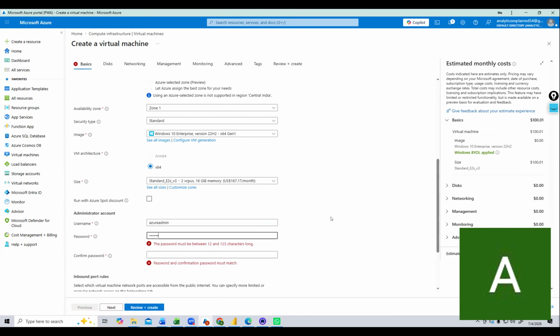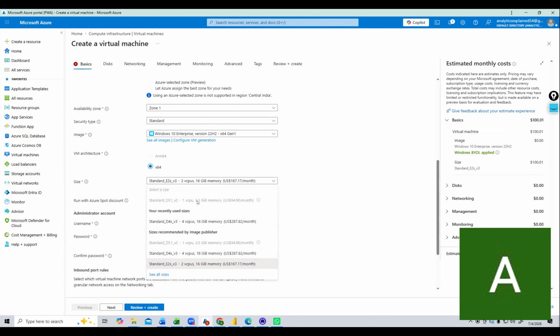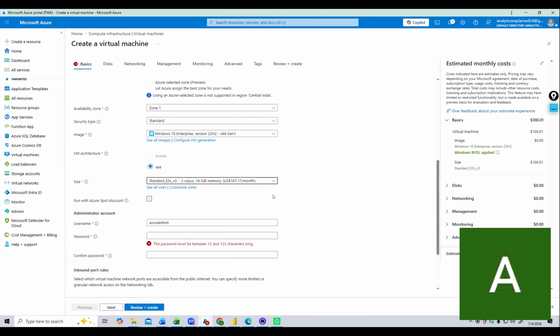Password. Size must be automatically updated. Where? In size, sir. Standard. See, if it is already showing you, leave it. Just select whatever is showing you. If it is not showing you, it's showing gray, then click on the drop down and see what is available there. Just select any one of them.